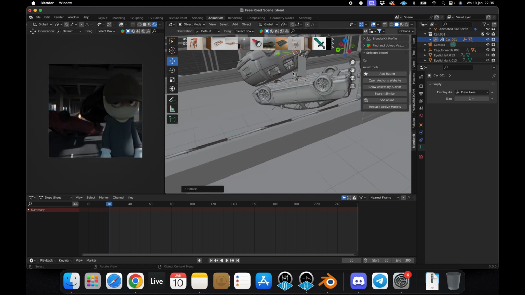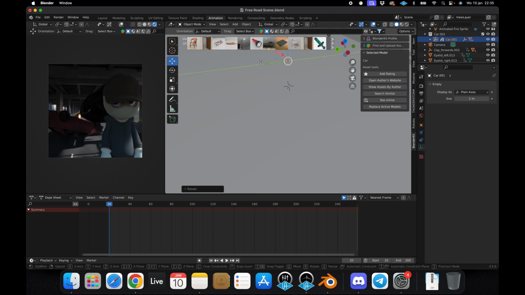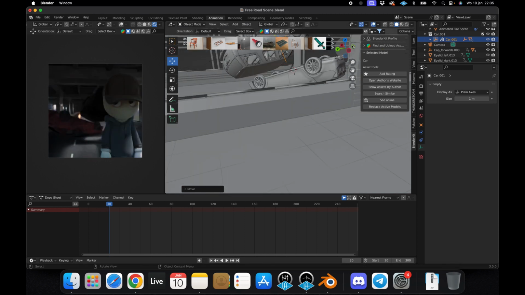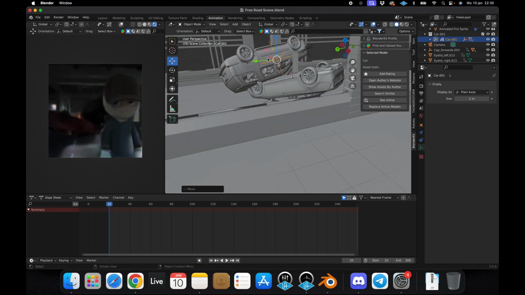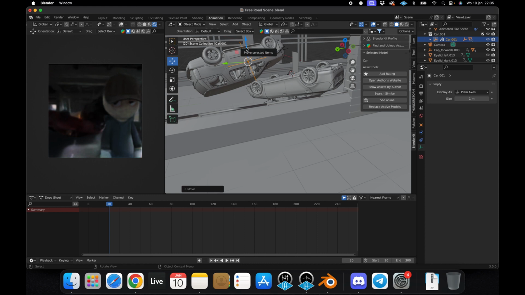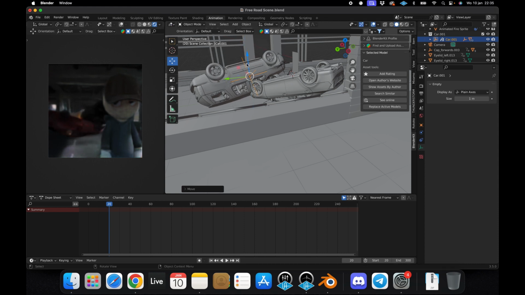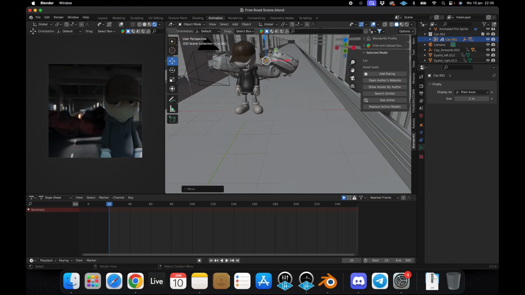Let's change our workflow a bit. Let's put it behind. Let's close this thing down because I'm not seeing what I need to see. Let's go back a bit. Put it down, put it down. Okay, awesome. We have a total car wreck happening.